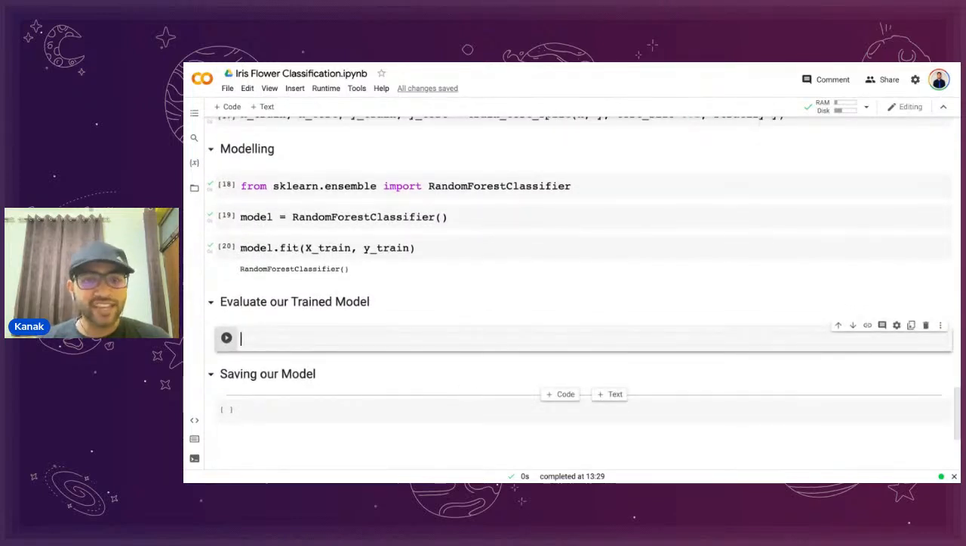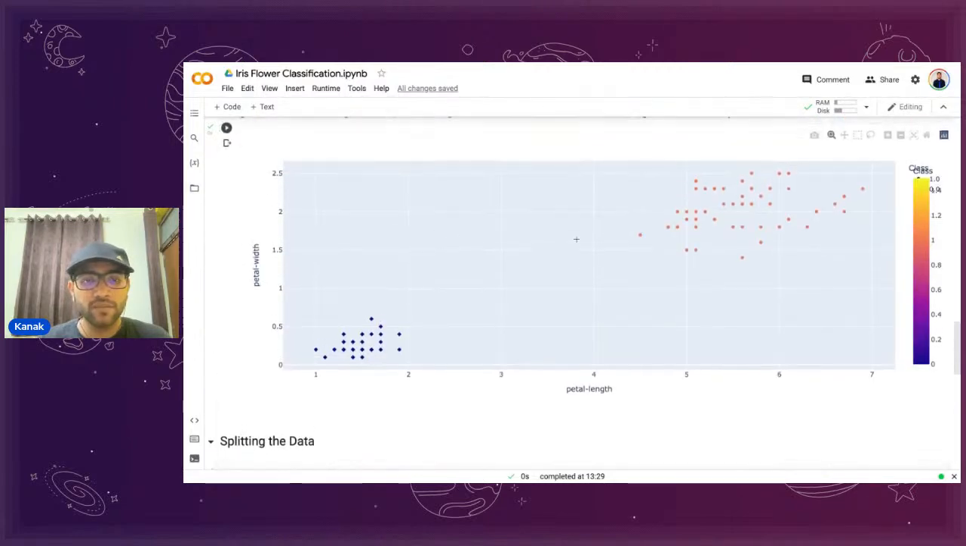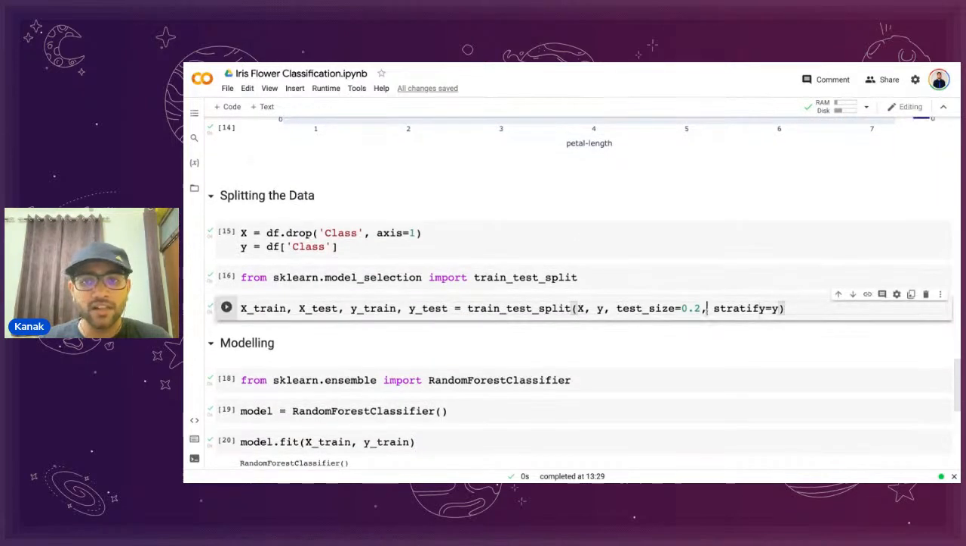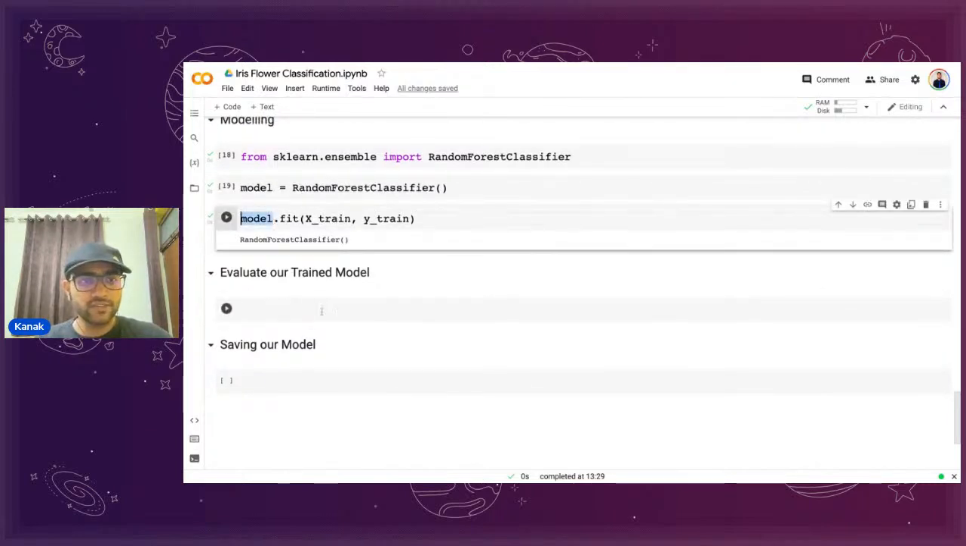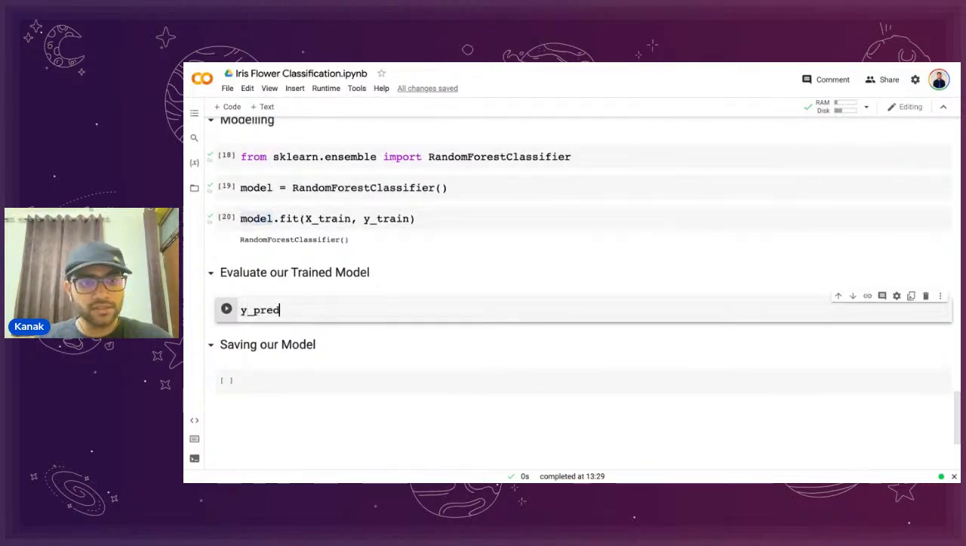Now we are going to evaluate the trained model on our testing data. So we took 20% of the data for testing, right? Now we are going to use it. Firstly, we will store the results in a new variable.